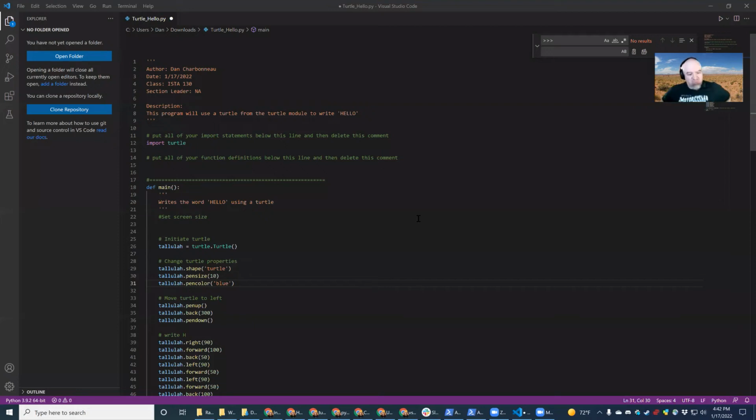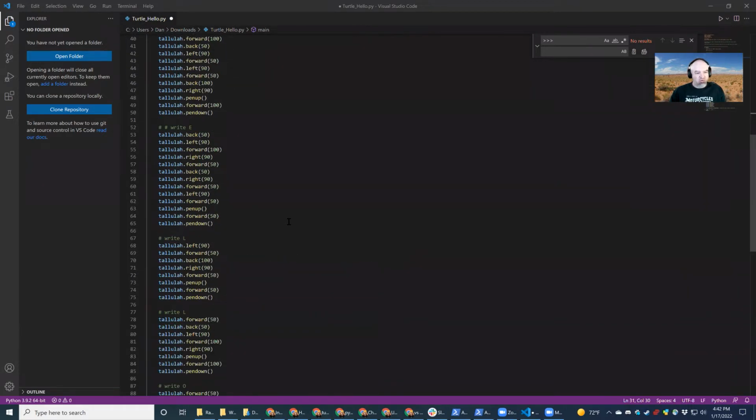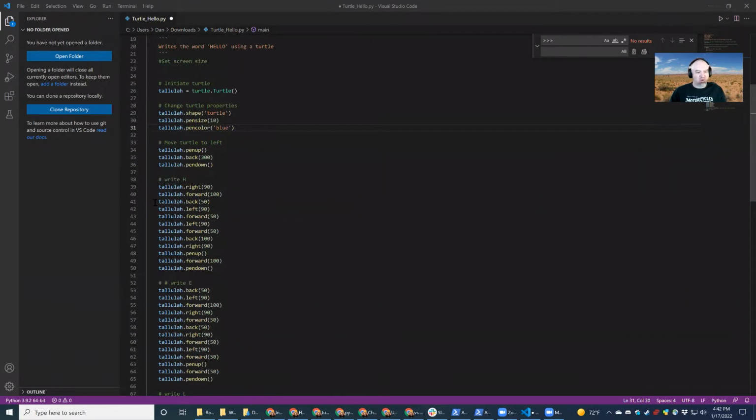All right, welcome to the second coding tutorial. In the first one, I showed you my process for writing hello using the turtle. In this one, we're basically going to do the same thing, but instead of writing it line by line with everything written out explicitly like this, we're going to create functions to write all of the letters.